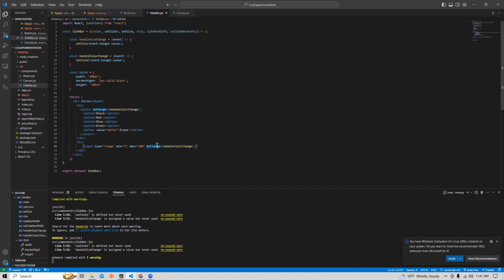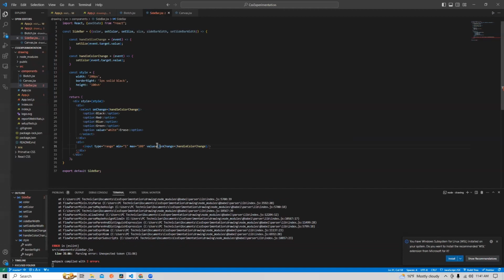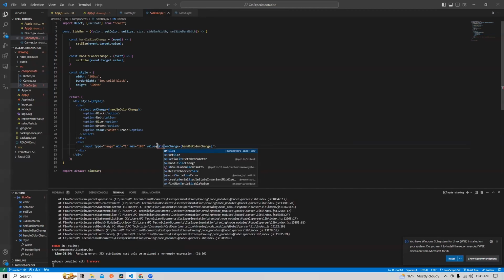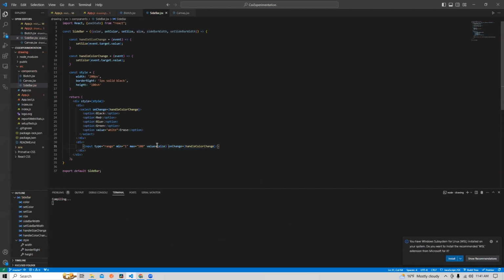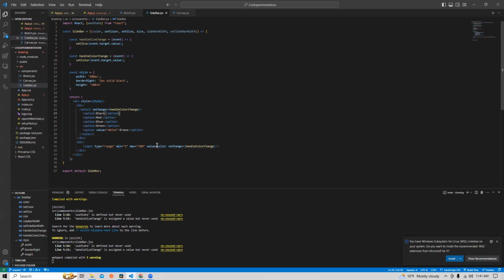And one thing I did forget to mention is we should set the value here equal to the actual size that we have. So there we go. And we'll do the same up here. Now this I'm actually not exactly sure about. I think it might, we'll leave it as it is for now.